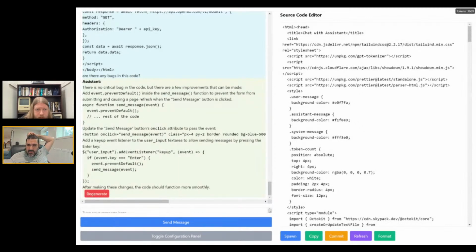Okay, so there's no critical bug, but a few improvements can be made. Add form from submitting and causing a page. No. Useless. Okay, and then update the send message button's onclick attribute to pass the event. Add a key up event listener. Does this? No. If you want enter to send. I mean, that's not what we've got now, so that's fine.